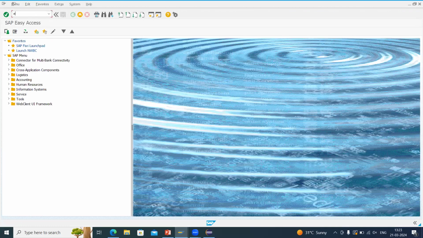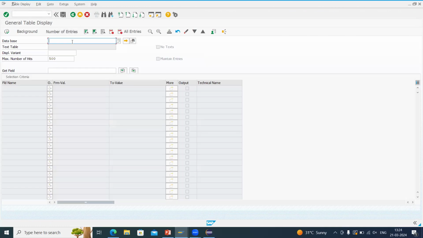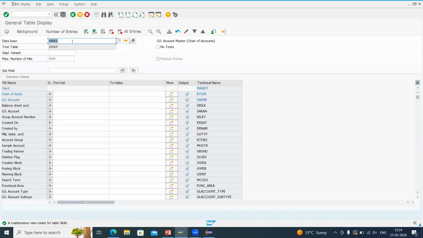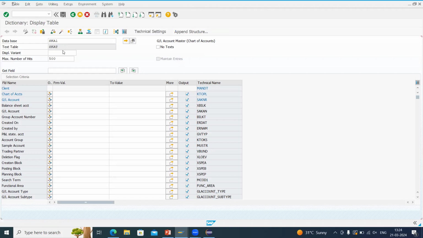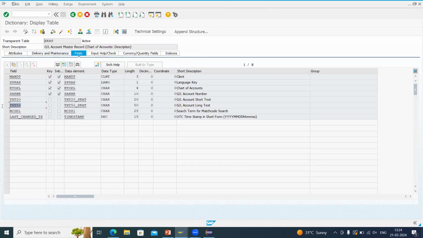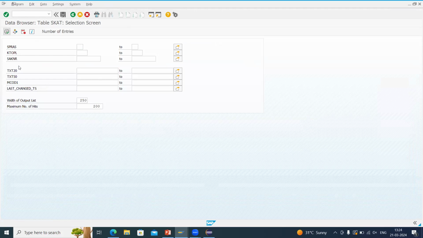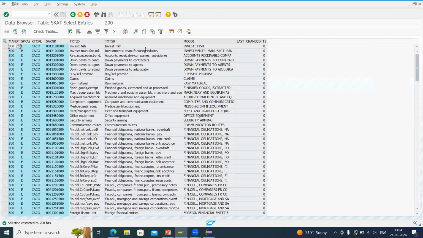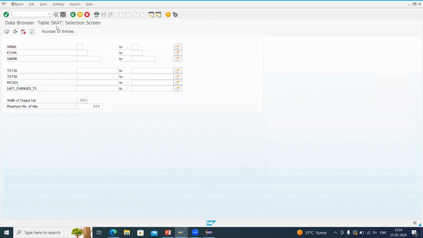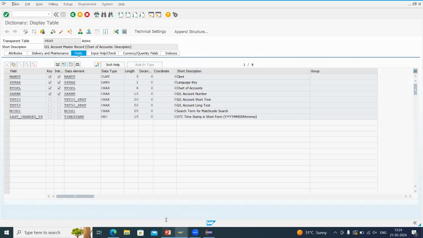Let's go to SE16. Any table you can take, for example the GL account master table. You can see one text table is also here. What does this text table contain? You can see text 50, TXT50. This will contain the general ledger account long text. Let's execute this. You can see this long text is available here based on these conditions. So this is nothing but my text table.